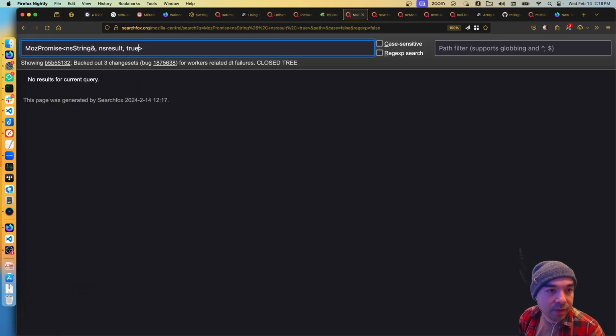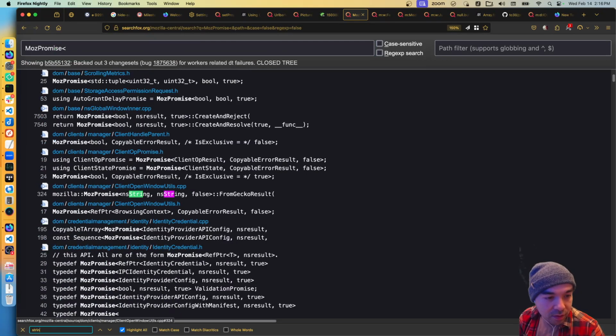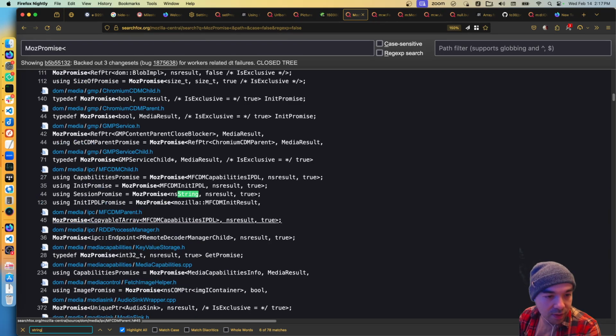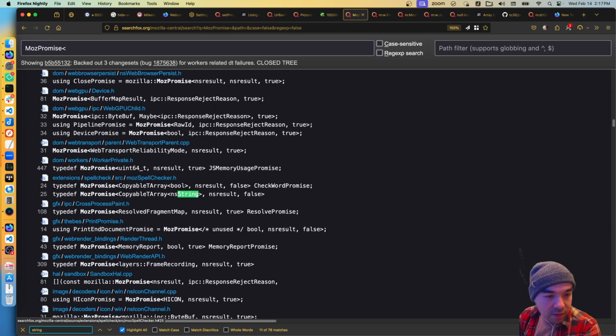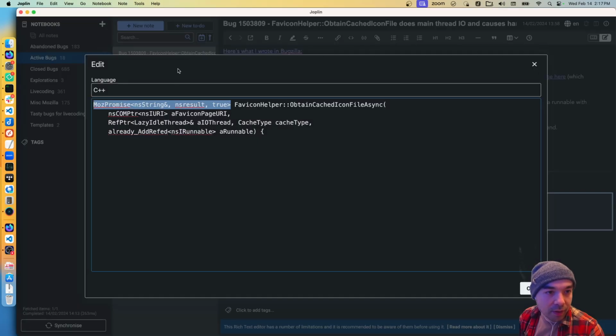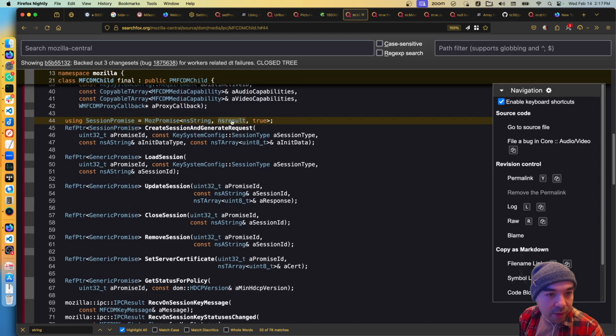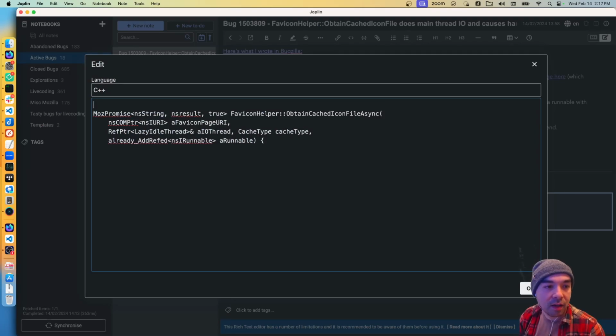Any other examples of this? I guess not. Moz promise. I can see strings being returned. C strings, S strings. So references are probably not what I want to do if I'm reading this correctly. I probably then want an NS string. Oh yeah, this looks like the pattern. And then we declare it using session promise. This returns a ref. Okay, I like this.